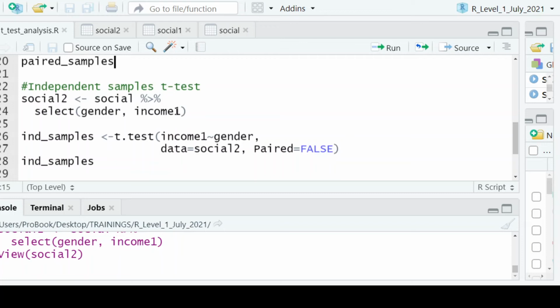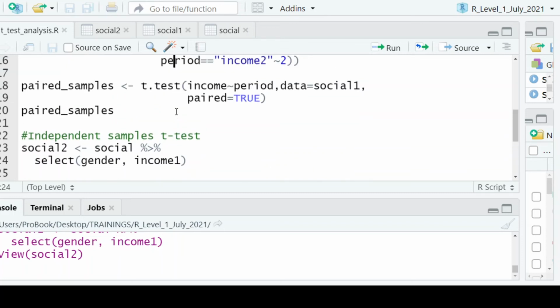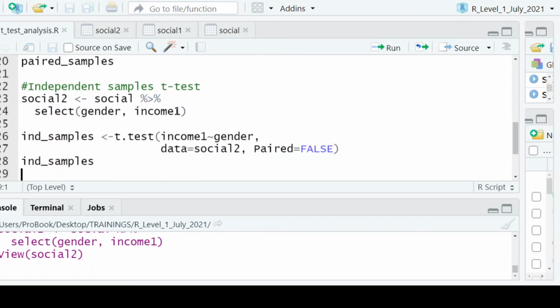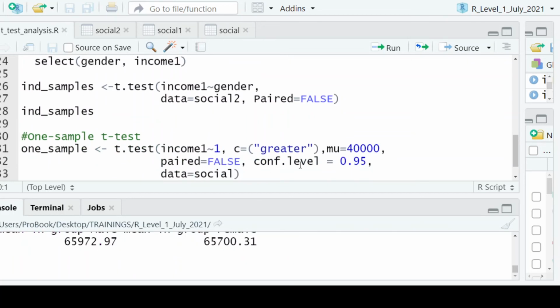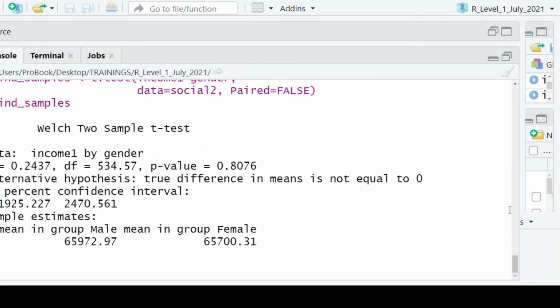Remember in the previous case, I said that paired is true because that is a paired samples t-test, and this is an independent sample, so paired is false. And if we do that, we also have some results here. The male income is 65,972 and the female income is 65,700. Then you find that there is no significant difference between the income of the male and the female.